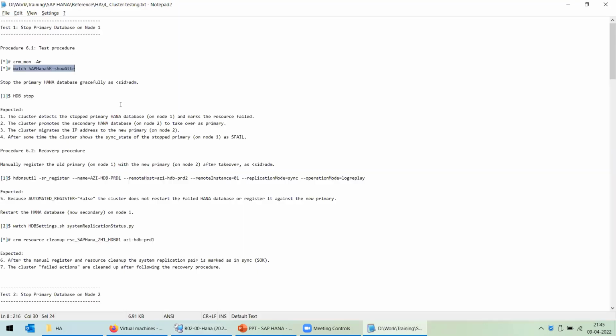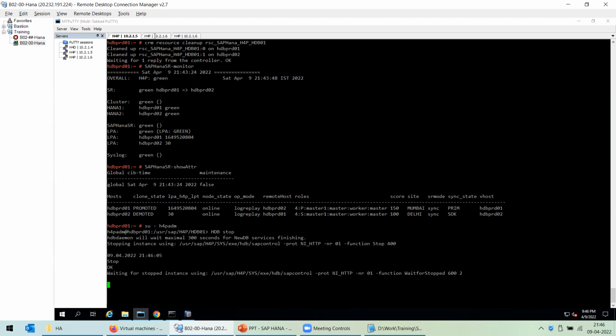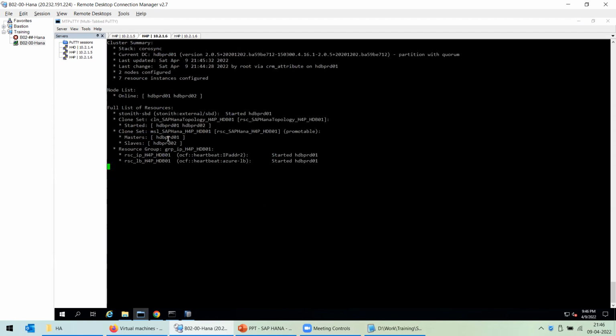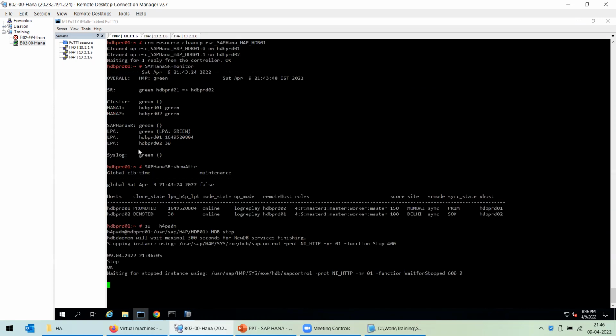Now what we are doing: stop the primary HANA database gracefully as SID ADM. HDB stop. Here, we are running this from the primary node. su - h4padm, and here we are stopping the database. See, once you stop the database, just see the movement in the cluster. After some time, as soon as it monitors and finds that the primary database has gone down, it will start making some changes over here. Still, it is not down. The database is still going down.